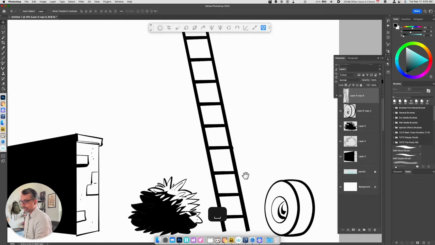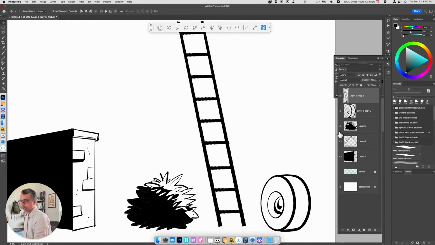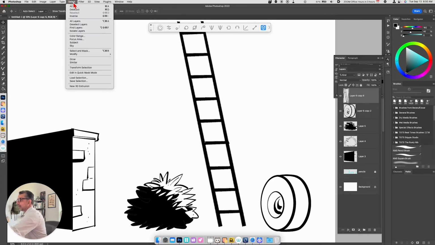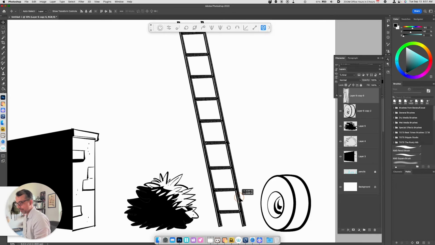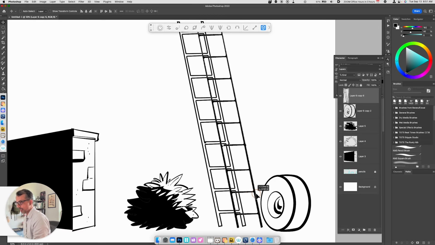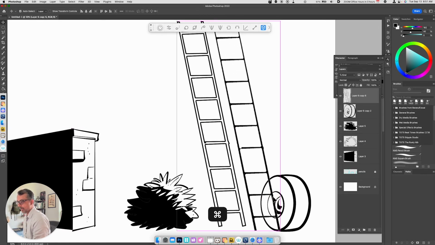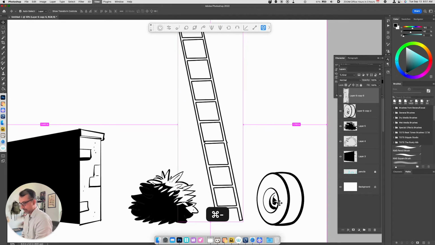Now, what's really neat about this is I can now Command click on that ladder layer, and I can go to select, modify, contract, and this time I'll just choose 10. And I'll do the same little trick here. When I have that selection tool active, it automatically kind of shifts it out. And I can hit Command X to get rid of it.